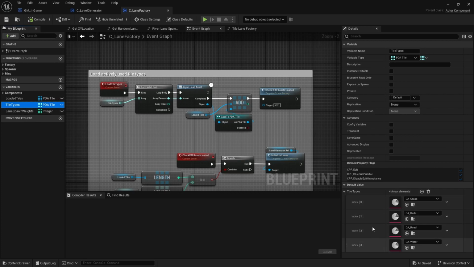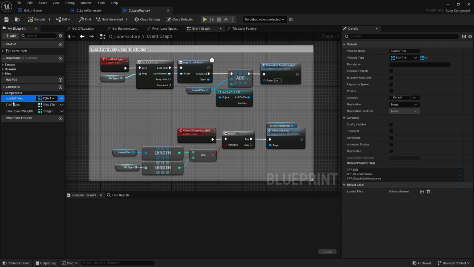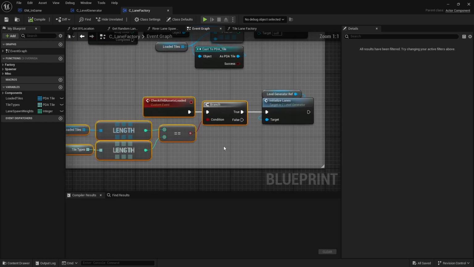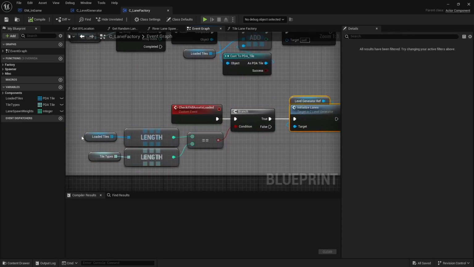So basically you would populate this soft object reference with the tiles that you care about, and then you have these loaded tiles. We take the soft object references, load them, and put them in the loaded tiles array, and that's happening here. And after the tiles are all loaded, we then call our initialize lanes. So here we check if the tiles are loaded.